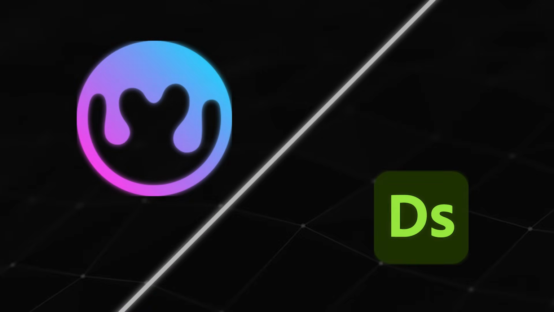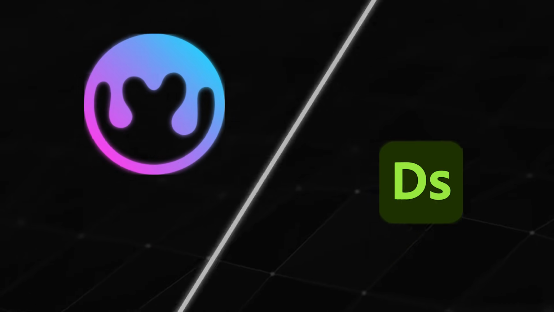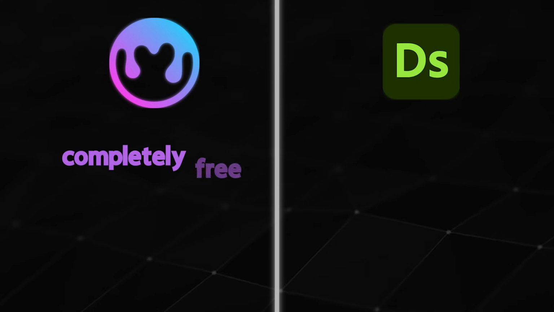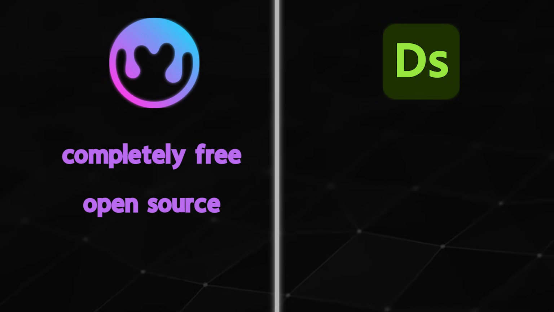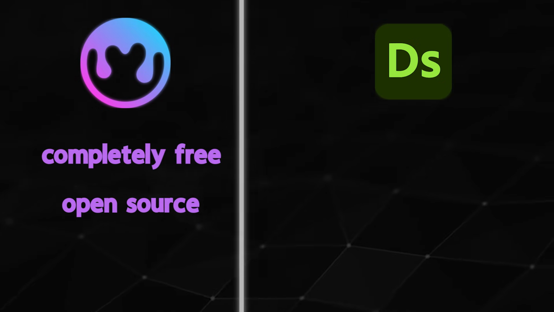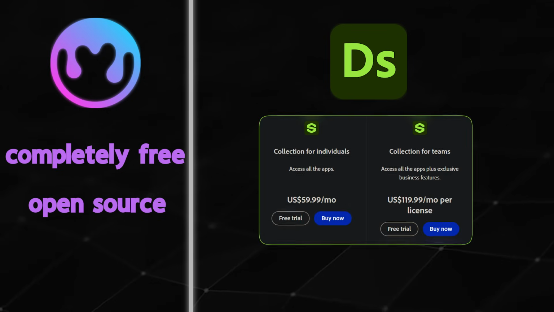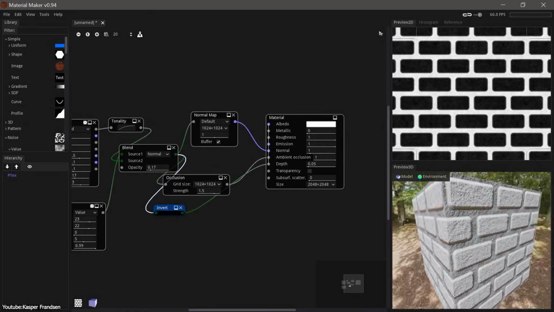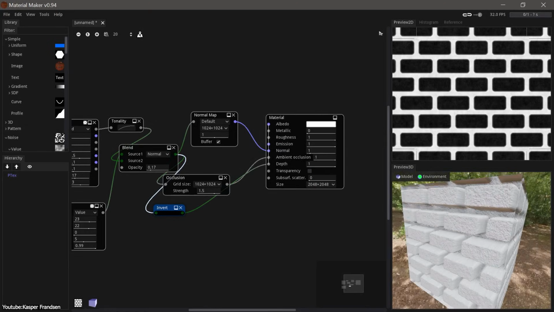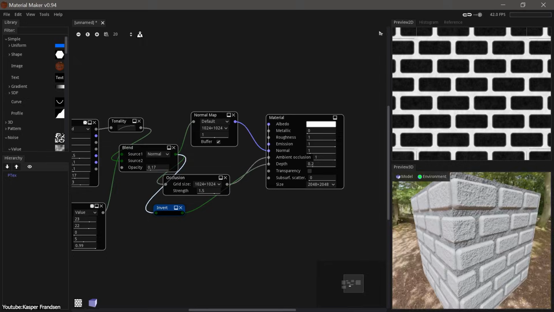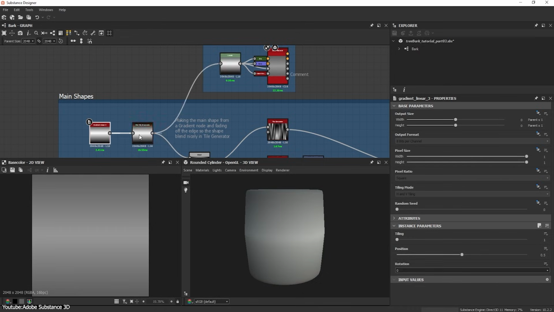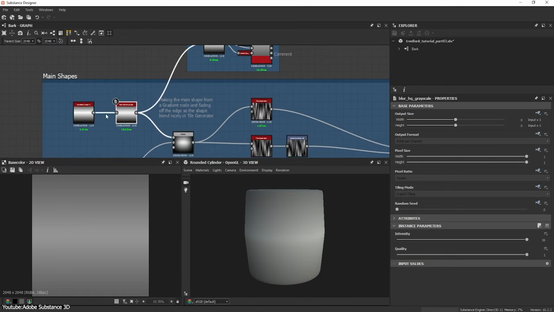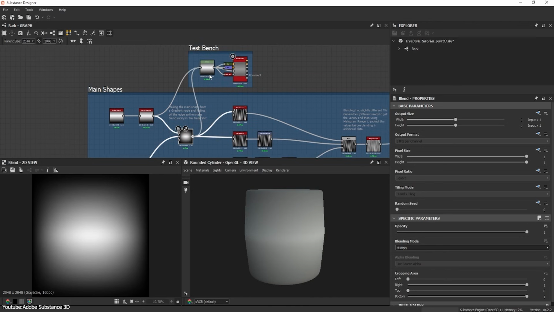So how does Material Maker stack up against the industry standard Substance Designer? Well, first of all, Material Maker is completely free and open source, as I said before. In contrast, Substance Designer is a paid product, either part of an Adobe subscription or a one-time license. Also, the Substance Linux version is only in an expensive enterprise tier. For an indie user or student, Material Maker's price is actually unbeatable, whereas Substance Designer might be a significant investment, especially on a long-term basis.